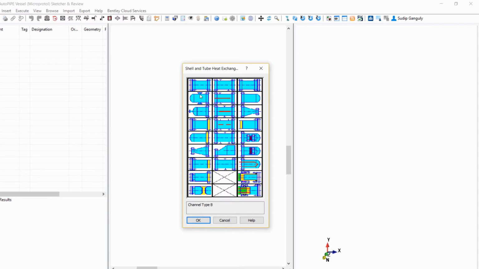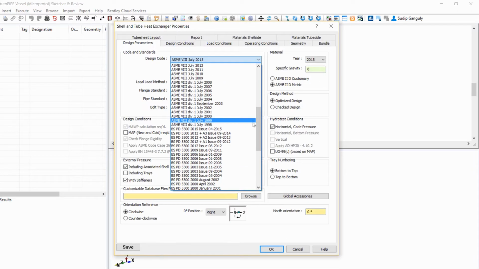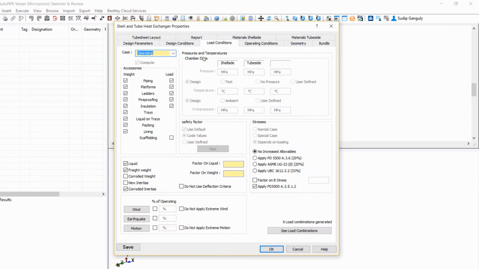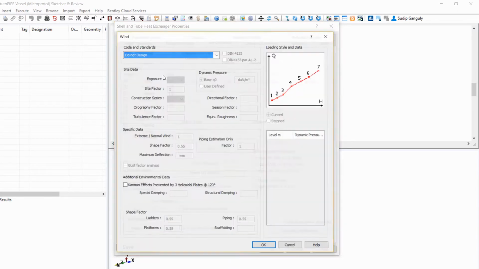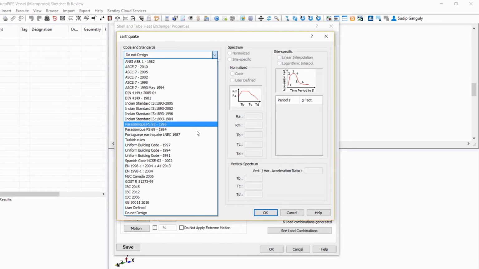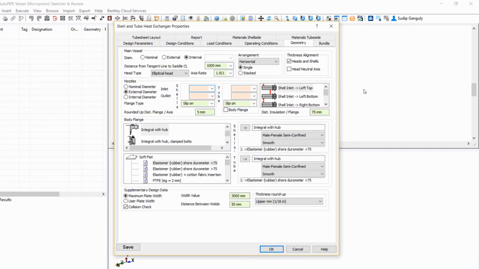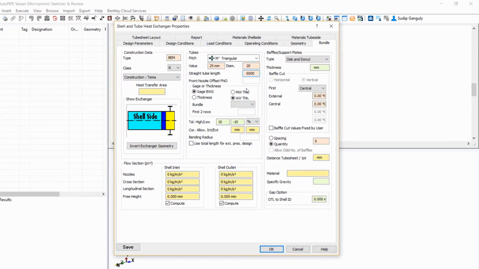Use different types of TEMA configurations for heat exchanger design, using a wide range of design, wind, and seismic codes. Conveniently enter the geometry and bundle details like nozzle size, flange details, tube pitch, gauge, length, baffle details, and flow section parameters.